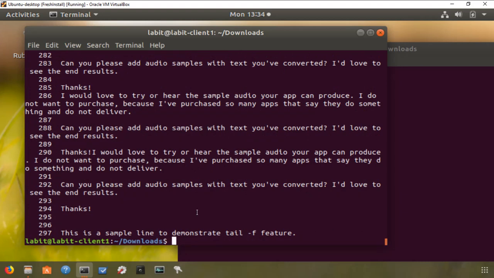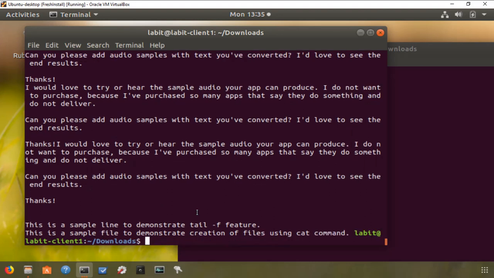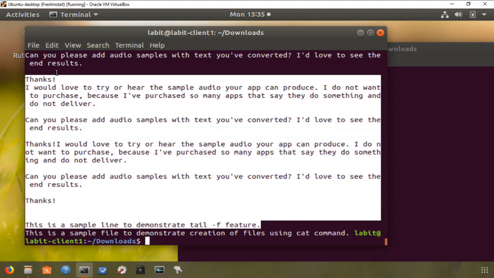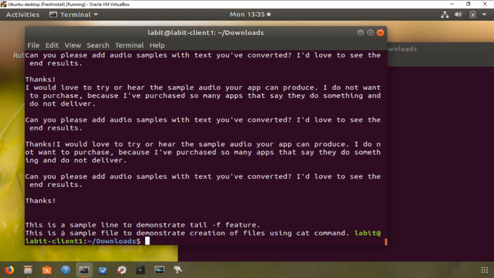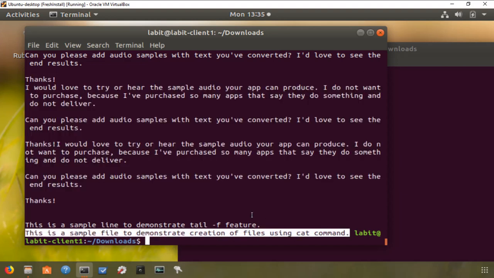Now we can also do cat file name and the new file name, and we can see that this will concatenate the contents of these two files. So what we'll do is cat sample.txt sample1.txt, and hit enter, and you can see it concatenated the contents of sample.txt with the contents of sample1.txt. So this and above was part of sample.txt, and this was the line we added in sample1.txt.